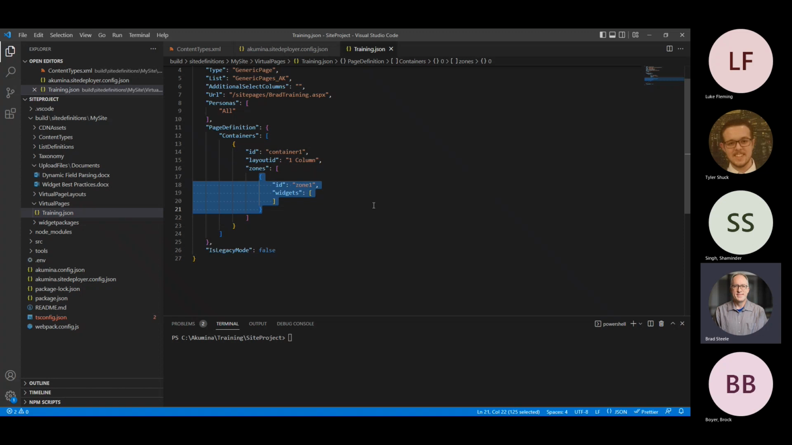Now, what do we put in zones? Well, we put widgets in zones. And I'm going to give you a sneak preview of what we're going to do tomorrow. Let me pull up my text snippet here. To define a widget for a zone, you just pop in a structure like this.